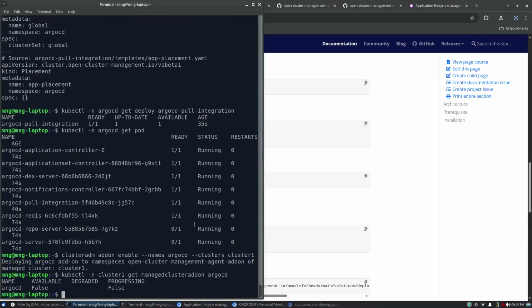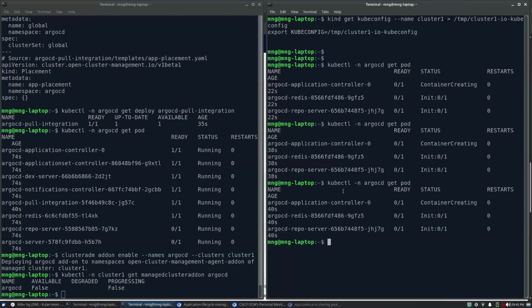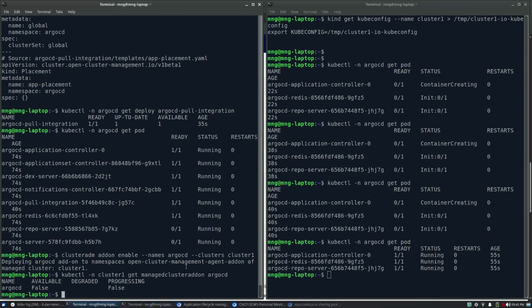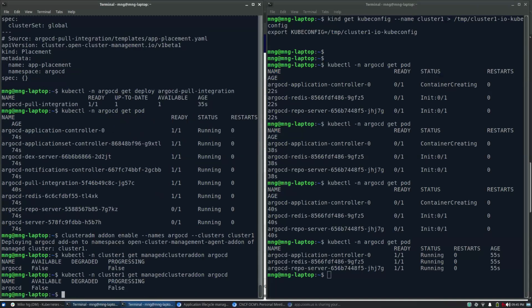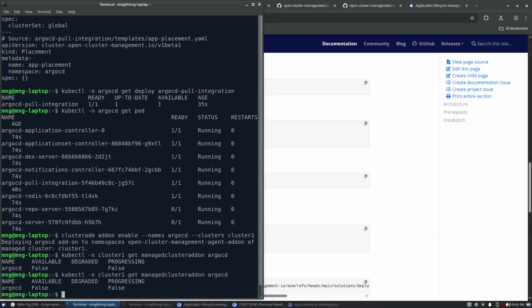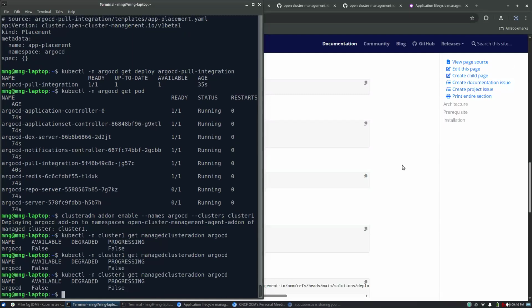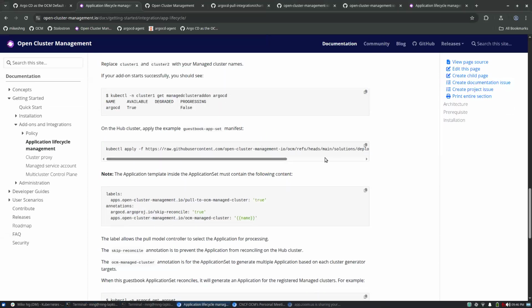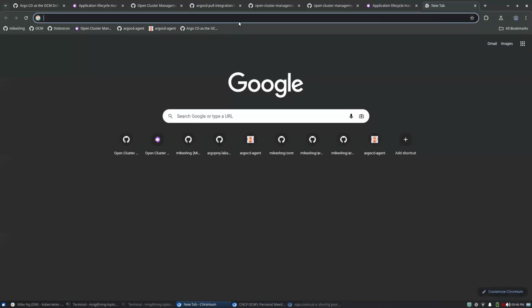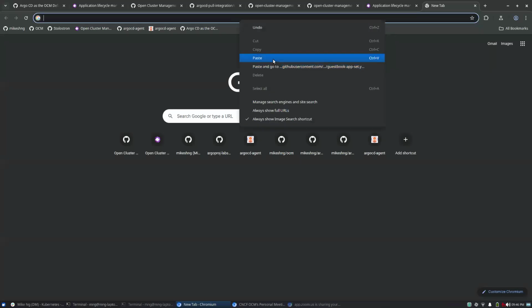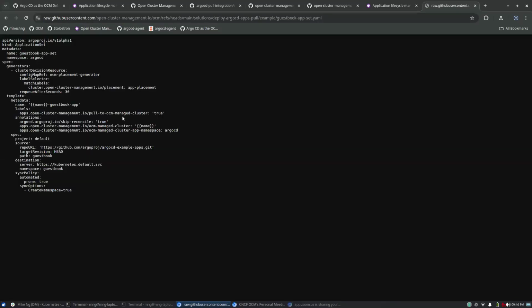This command checks the status of the managed cluster add-on on the hub side. We can see, oh okay, it'll take a while for the status to reflect. The add-on is deployed through the manifest work and the manifest work feedback. I think it was 30 seconds or so. And in the meantime, I guess we can look at the guestbook application set manifest that we're going to apply next.